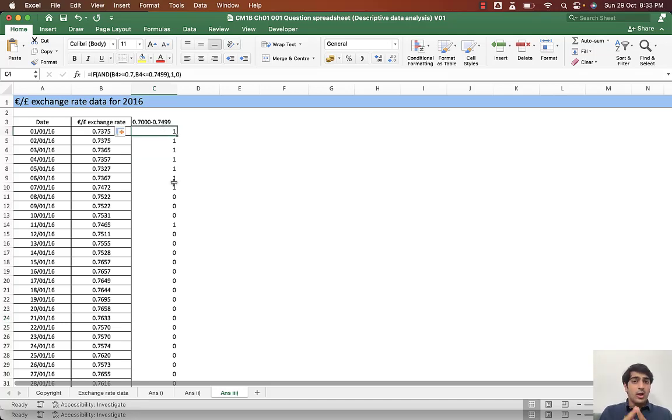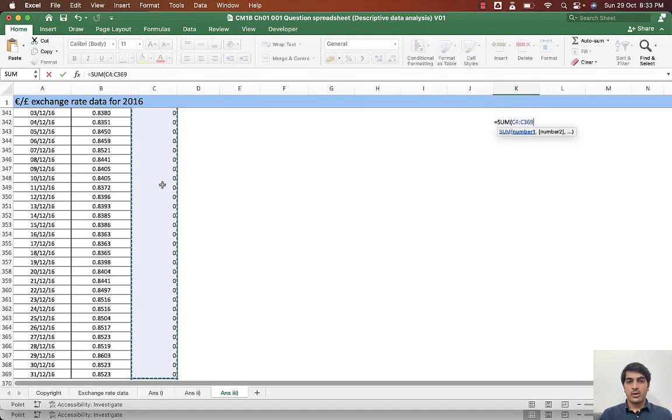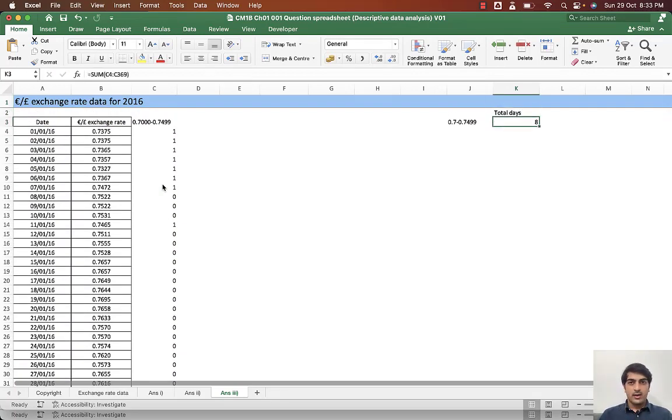Now all I want to know is what was the total number of days on which this criteria was met. So what I can do is I can just create a small table over here, that is 0.7 to 0.7499. This is the range, and I want to know the total number of days. So the total days on which this was true. All I have to do now is take the sum, SUM tab, and I want to take the sum of this particular range. Shift control down arrow selects the entire range, bracket close, enter, and I get my answer as 8, which is the number of days on which this particular criteria was met.